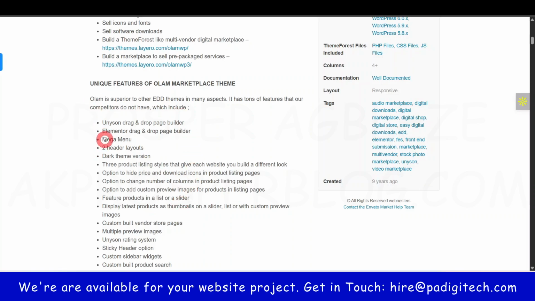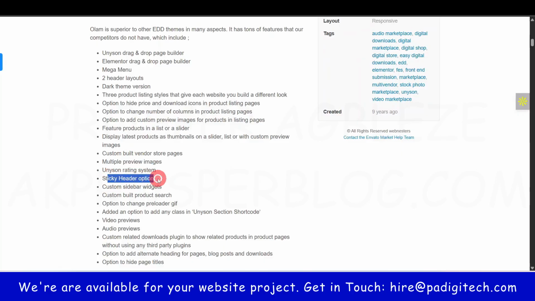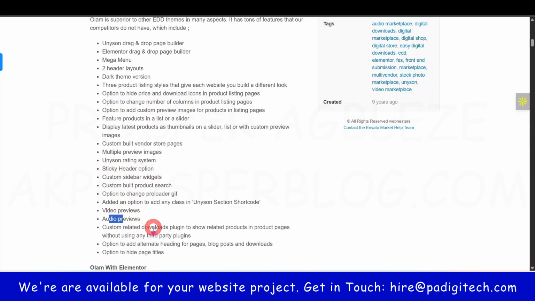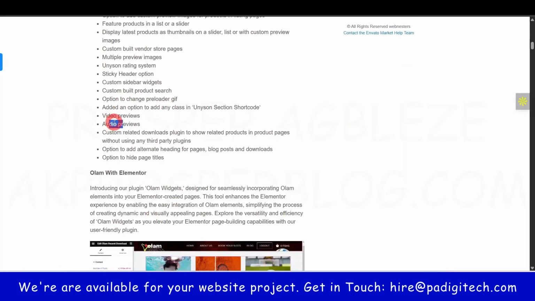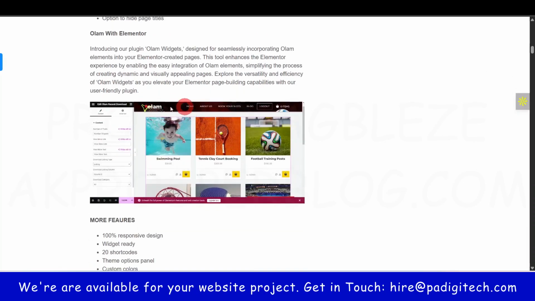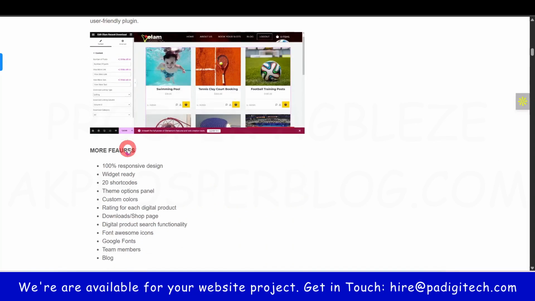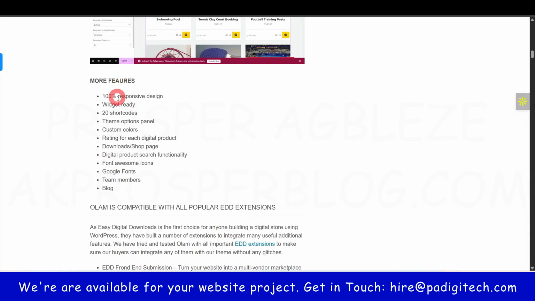And in terms of the features, you can see Elementor drag and drop. So if you are a fan of the Elementor page builder, then this theme works very well with it. Two header layouts, dark theme version, custom built vendor page. I'm just picking randomly. Multiple preview images, sticky header option, video preview, audio preview. So if you want to be selling video products or audio products, there's an option for your viewers to preview them. So if you're a fan of the Elementor page builder, do make sure you consider the Olam theme.